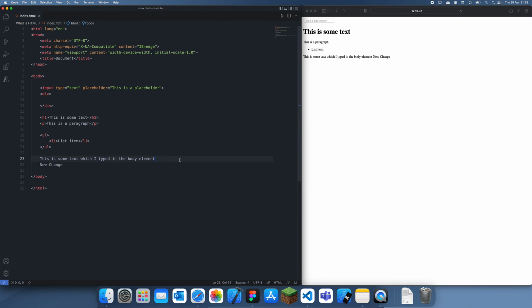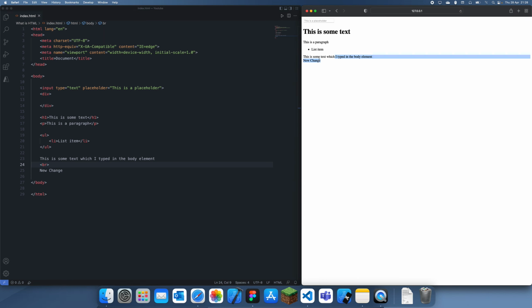Oh yeah, one last thing before I finish: if you want to get a new line in HTML, it's pretty simple. You just create a new BR element and save that, and you can see it goes onto a new line just like that.